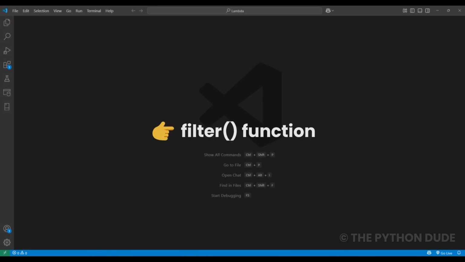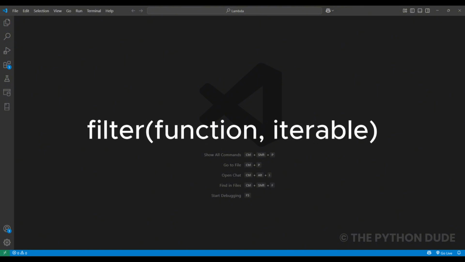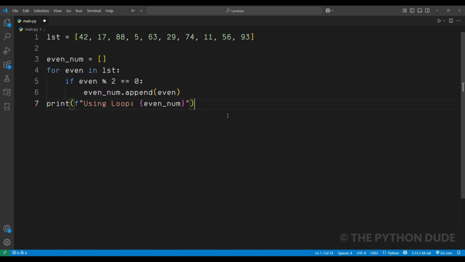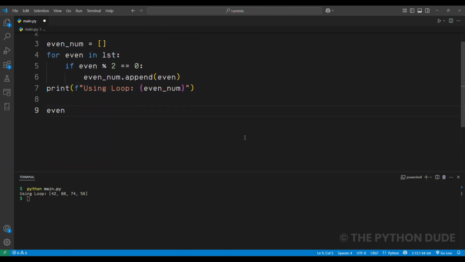Now let's talk about the filter function. Just like map, filter also takes two arguments, a function and an iterable. But instead of applying a function to every item, filter is used to select items based on a condition. For example, imagine you have a list of numbers and you want to get only the even numbers from it. You could write a loop, check each number, and add the even ones to a new list. But again, that's multiple lines.